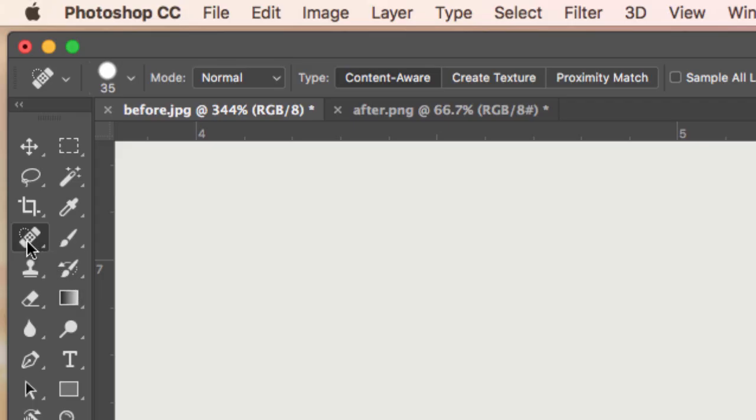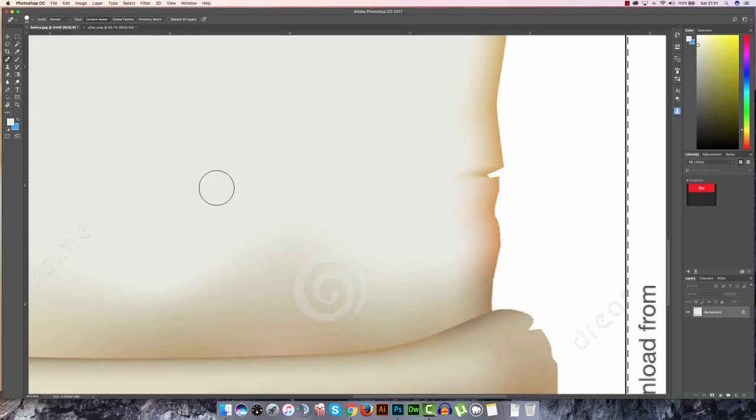So still using that spot healing brush tool, we're just going to bring the size of the brush down a little bit with the left square bracket, and we're going to go over the top of it and we'll see what happens.